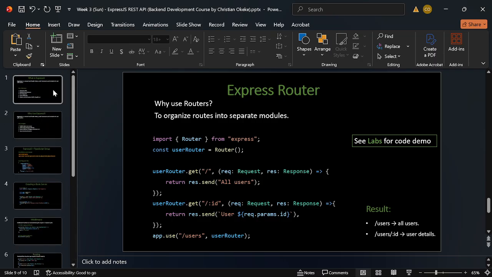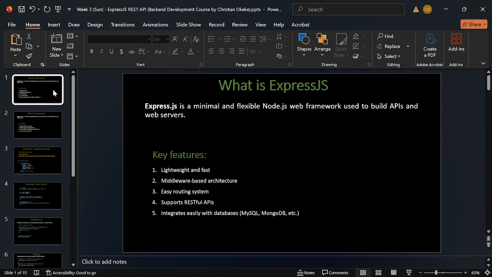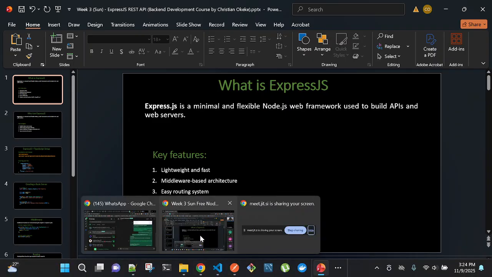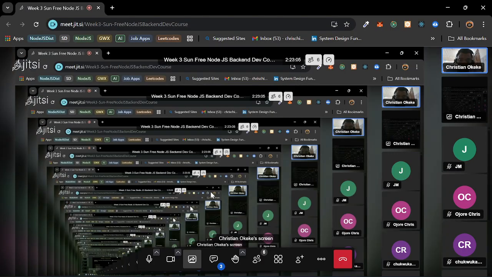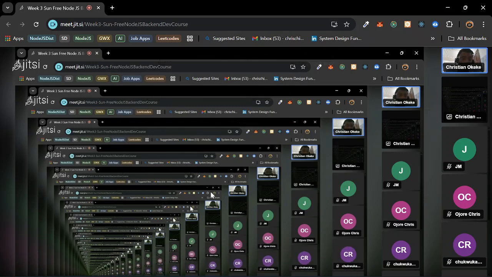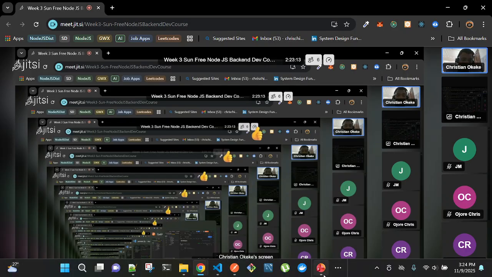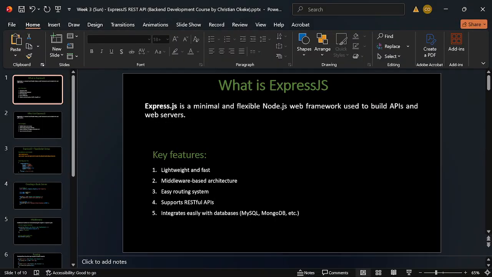So guys, let's introduce ourselves to ExpressJS. Guys, can you see my screen? Please let me know if you can see my screen. Give me a thumbs up if you can still see my screen. Okay, great.